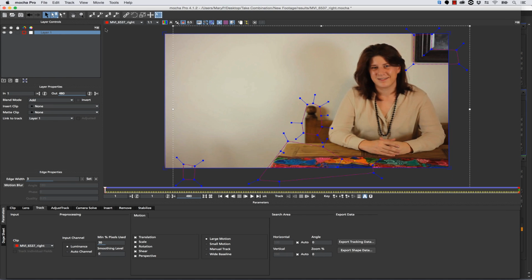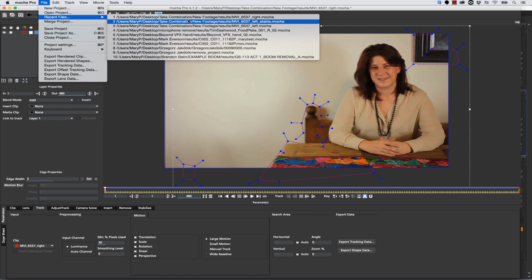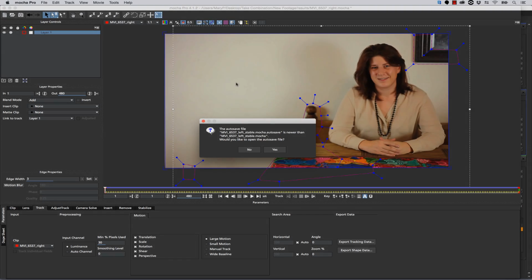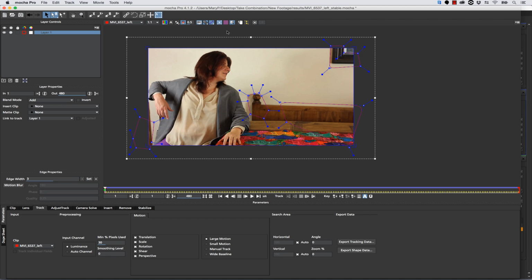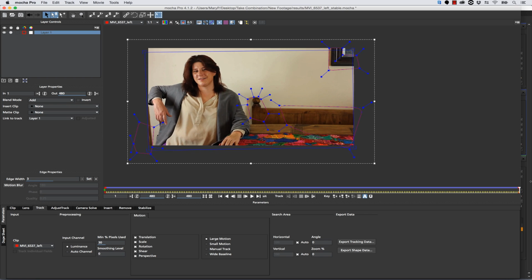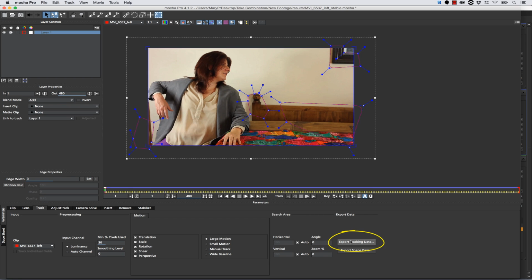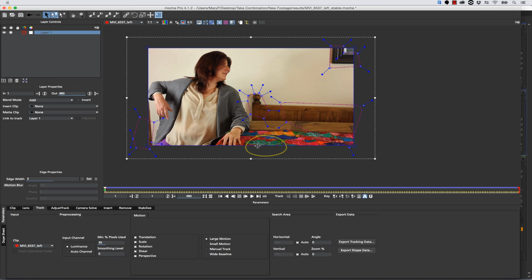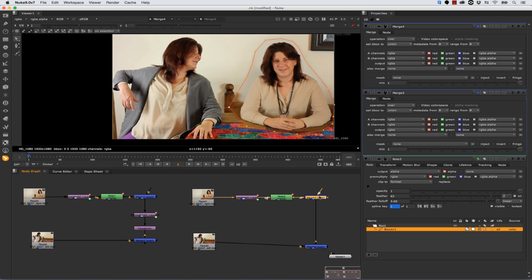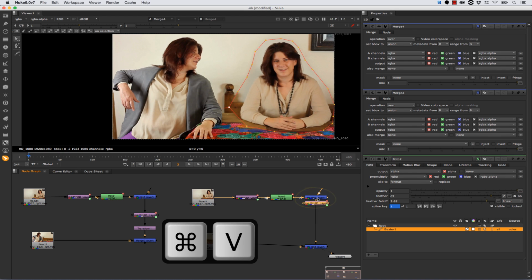So let's go to Mocha Pro, let's go to Recent Files, and let's go to our left hand track. And in our left hand track, we're just going to go ahead and take our corner pin, because it's the same corner pin that we used for our other. And we're going to export tracking data, Nuke corner pin, and we're not going to hit invert because we actually want to match this camera motion. That's what we're using this corner pin for. So we hit copy to clipboard, select our merge node, and hit paste.